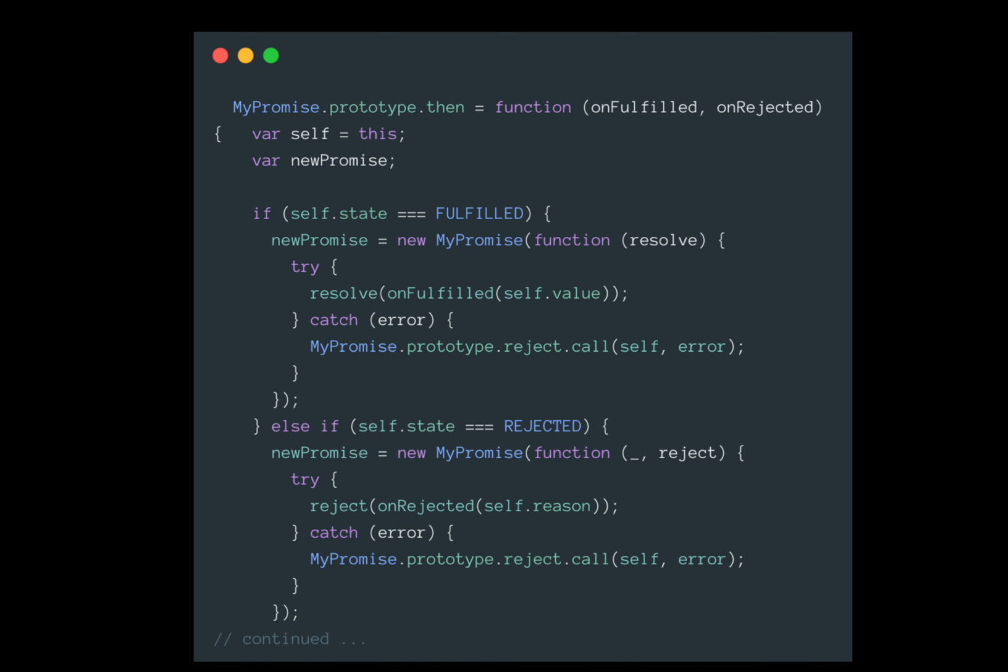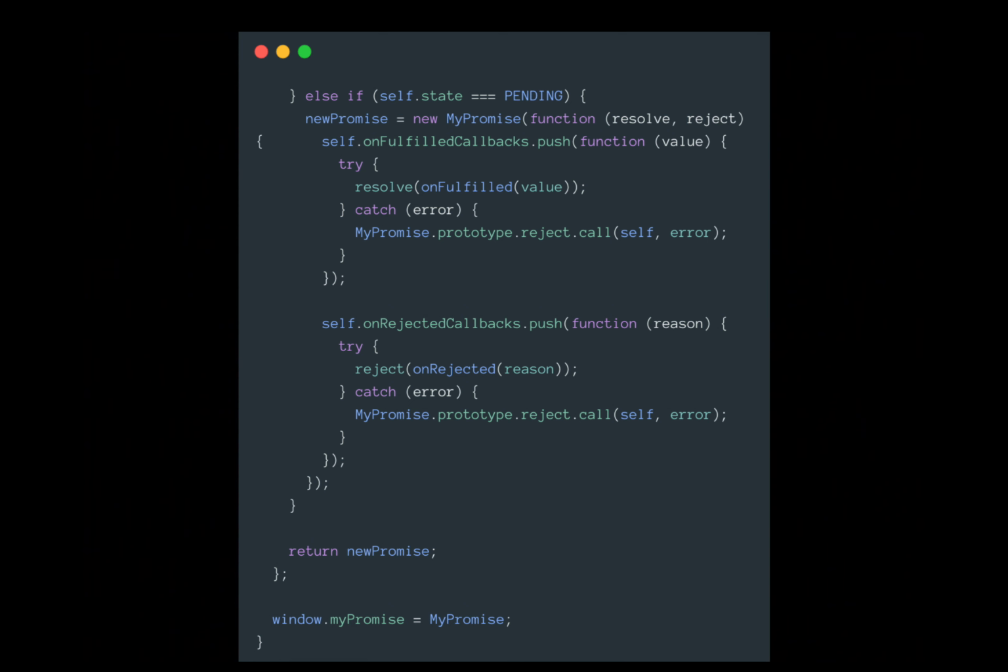Now, let's explore the then method, a crucial part of promise chaining. The method checks the current state of the promise and creates a new promise accordingly. If the promise is fulfilled, it creates a new promise with the result of the unfulfilled callback. If rejected, it creates a new promise with the result of the unrejected callback. In the pending state, it adds callbacks to be executed once the promise is resolved.